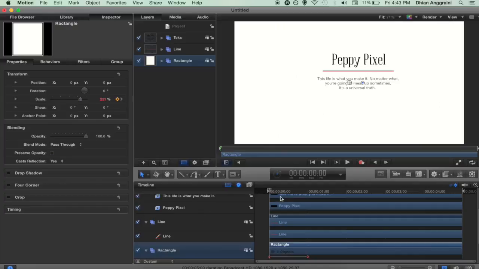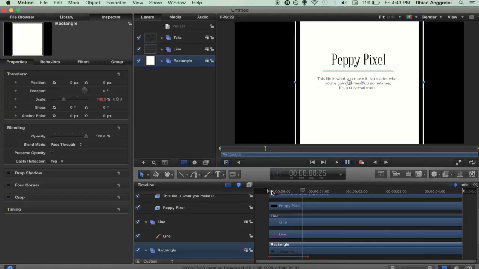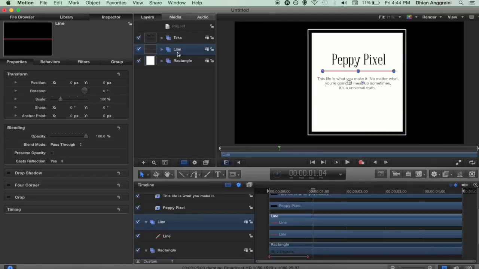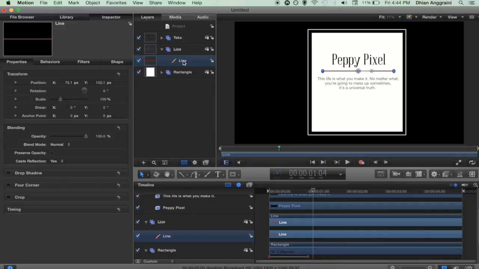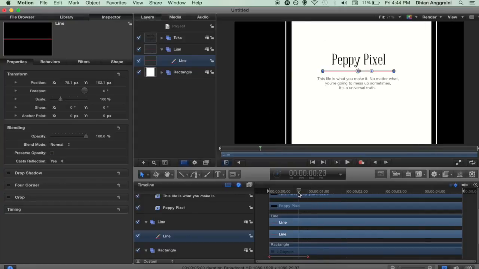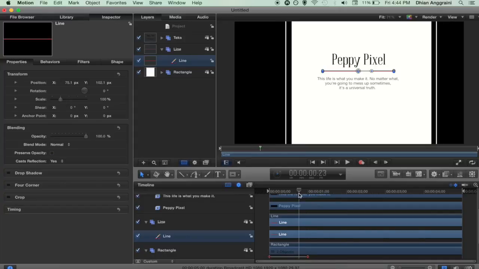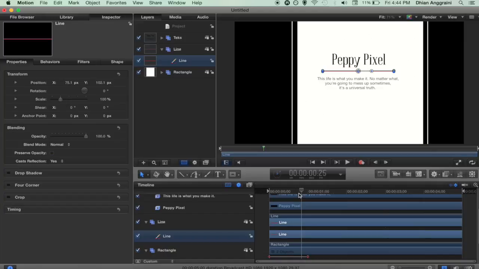There we go. So if we play it, take a look. Yeah, good. So now we are going to animate the line. Select the line group, the line itself, and make it into duration, let's say 25 frame.